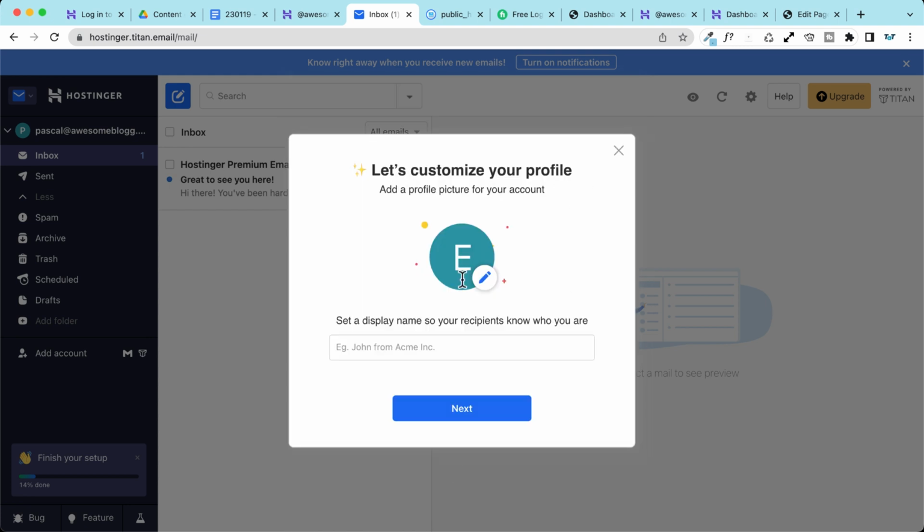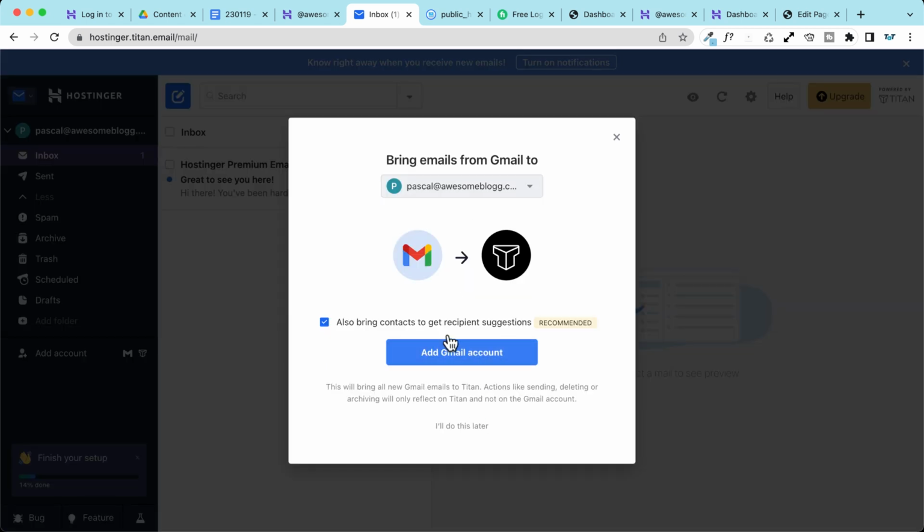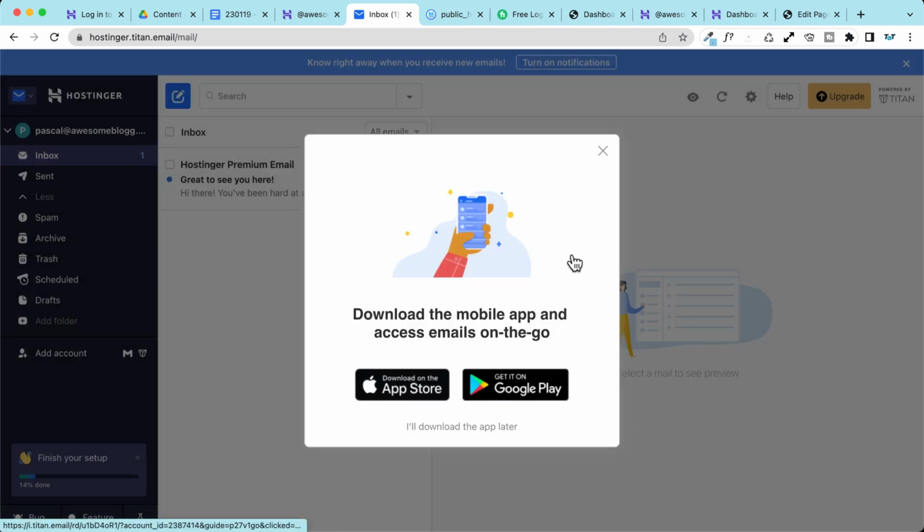If I want to customize my profile, I can do so. I can add a picture to my email address. I can add a display name, for example, Pascal@awesomeblog. And this is the name that my recipients will see when they receive an email from me. And this image is also important to personalize to make it more professional. For example, I can add my logo, my picture, and so on. I can click on next. I can also transfer my contacts from Gmail if I want to add a Gmail account. In this case, I'll do it later, and that's it.